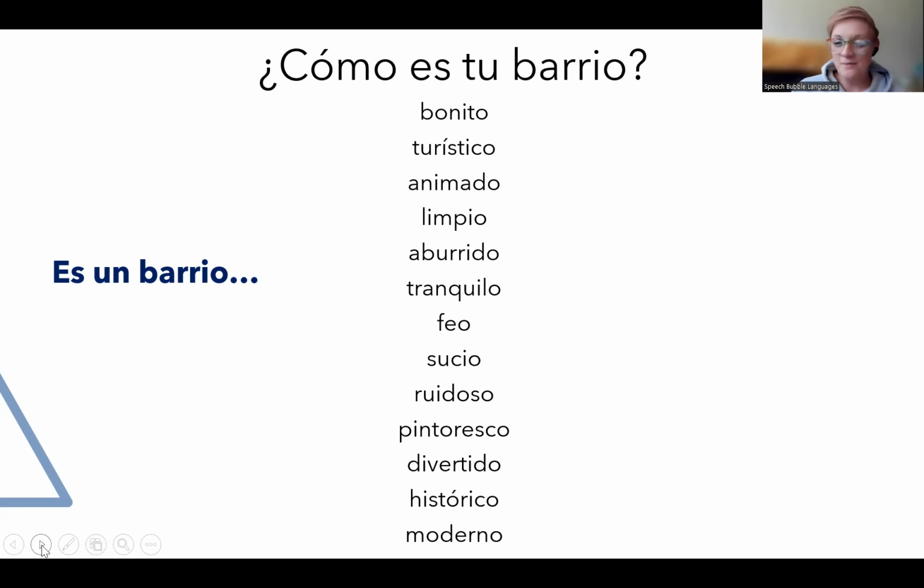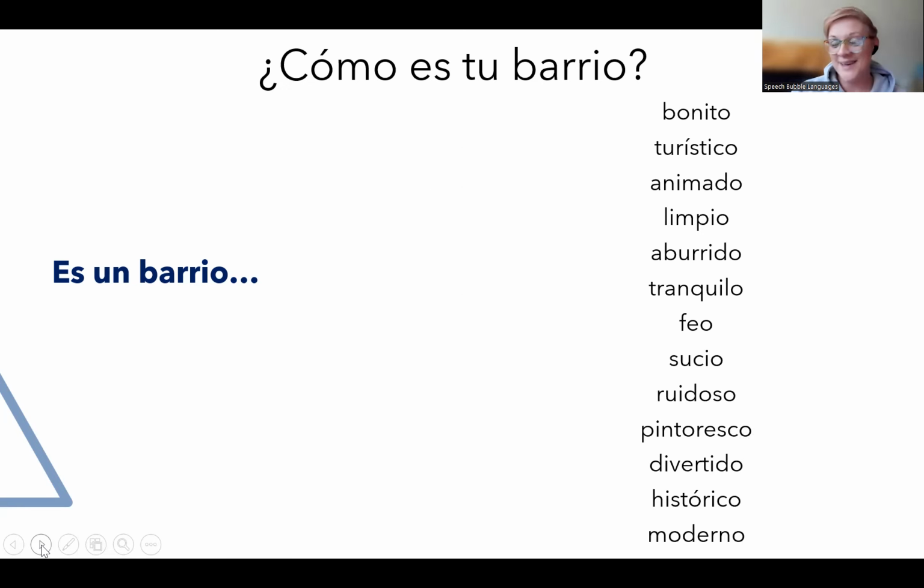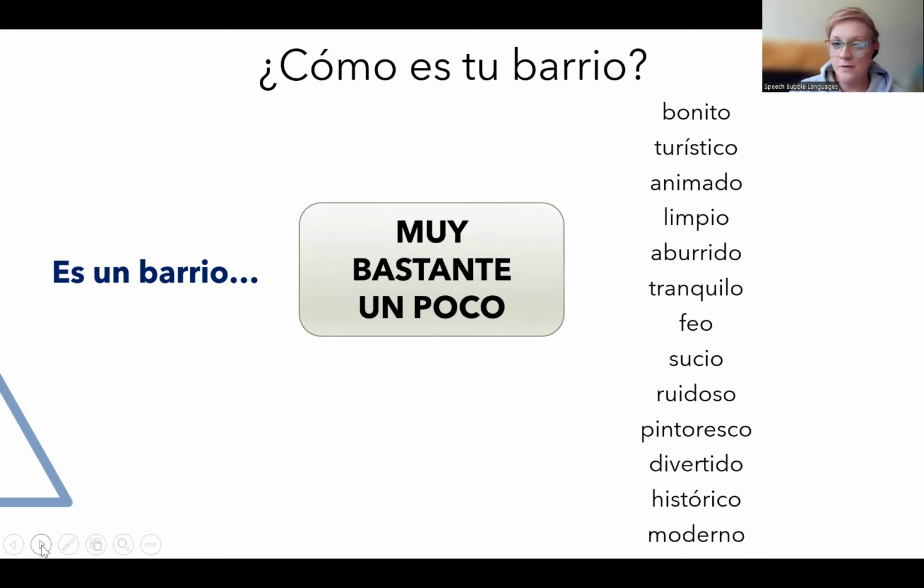So, ¿cómo es tu barrio? What's your area like? Es un barrio bonito. It's a beautiful area. ¿Cómo es tu barrio? Es un barrio sucio. It's a dirty area that I live in. How can we improve this response to make it more of an intermediate level? There are a few tricks up our sleeves, aren't there? We could add a qualifier before the adjective. The word muy, very, bastante, quite, or un poco, a little. So our response becomes a wee bit more interesting.